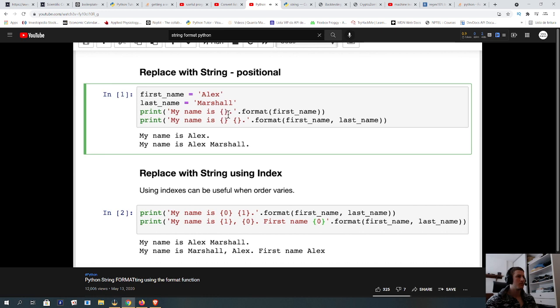Name is curly braces. So you see how curly braces is replaced with the contents of this string, Alex. So that one's pretty simple, right? It's a positional argument. There's only one variable here. Now in the second example, we have two variables. We have first name, comma, last name. So what Python does in this case, it sees first name and says, okay, this is an index of 0. This is the first one.